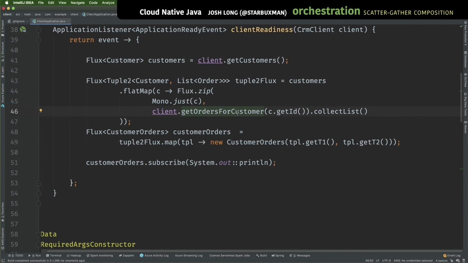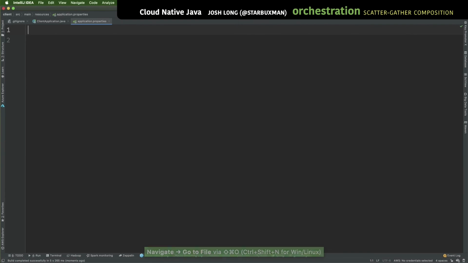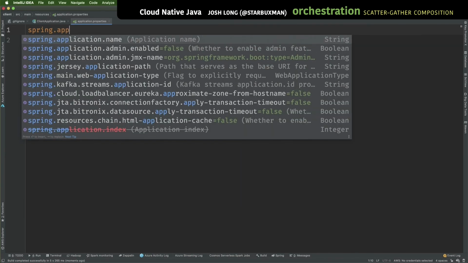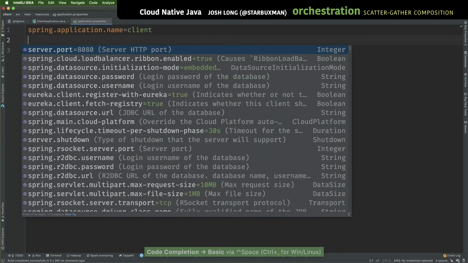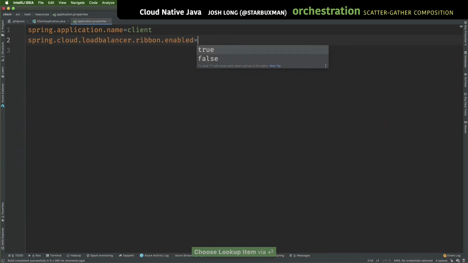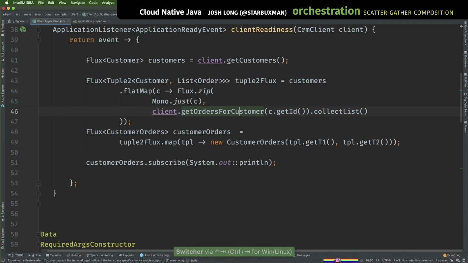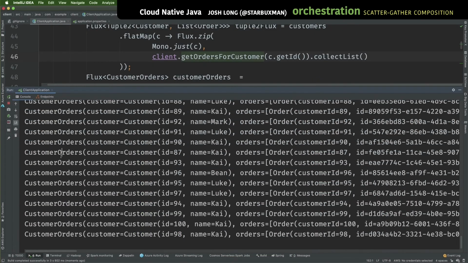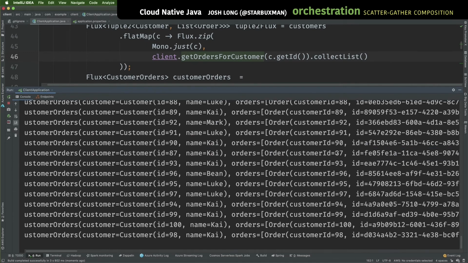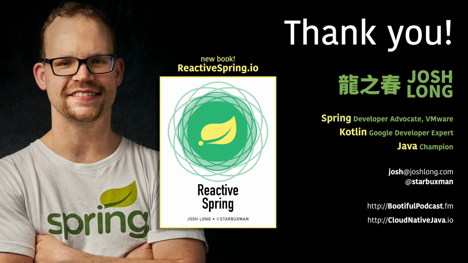Before I can run this, I need to make sure I configure a service ID so I can register with the service registry. Spring.application.name equals client. And I also want to make sure that I disable ribbon. I want to use the Spring Cloud load balancer abstraction instead. There we go. There's our data. We got our customer orders, each of which contains a customer, and each of which contains one or more customer orders, with the customer ID pointing to the same ID as the customer. And there we have it, my friends.